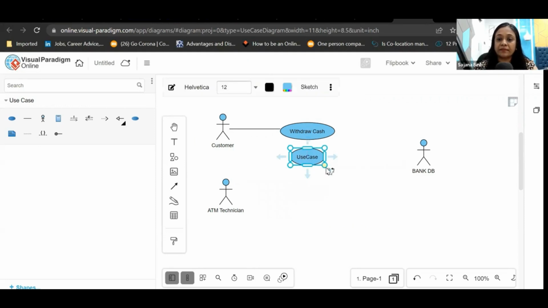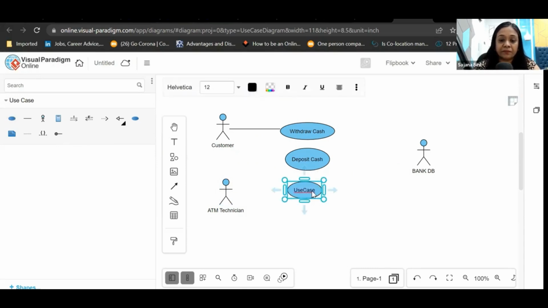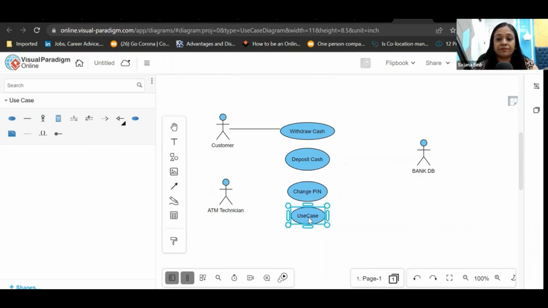Let's do one thing, guys. Sometimes the alignment becomes a little issue in this. So let's first go ahead and add the use cases and then let's draw the connections. We can do that also. Withdraw cash, then something. In some ATMs, we have deposit cash also. So we'll put that also as one option. Change pin. Then let's say apply for loans.